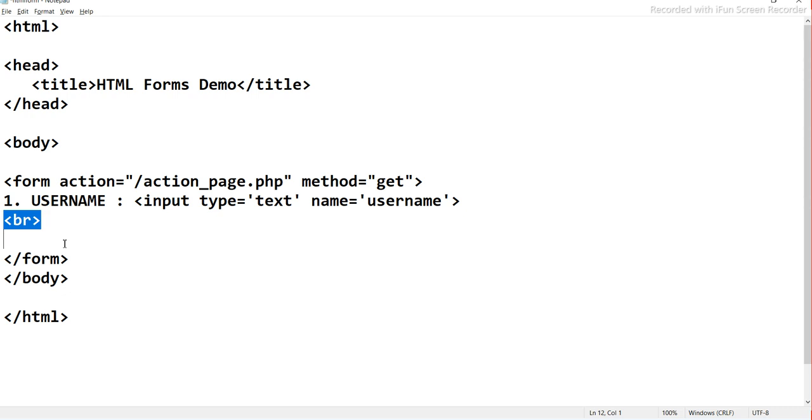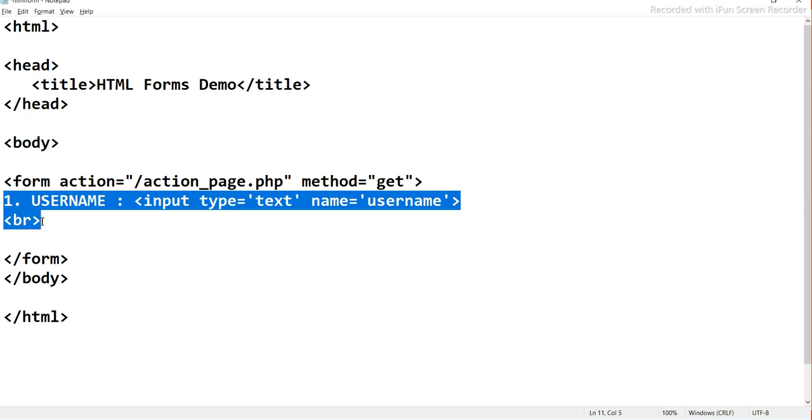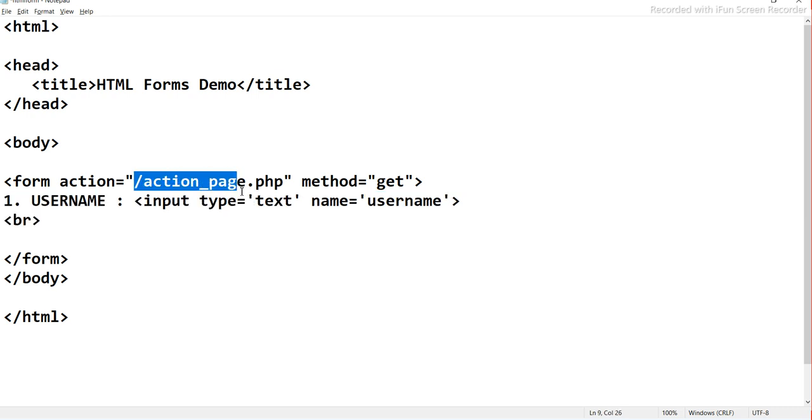When you click the submit button, all the details available inside this form control will go to the server. On the server there is a file called actionpage.php. This file will read all the information supplied in these controls, like text box and radio button. It will take all the information from these controls, process it, and then send the reply to the user. That is the purpose of this file.